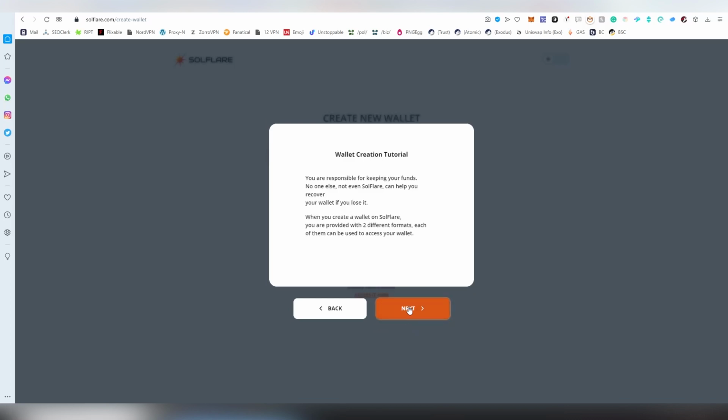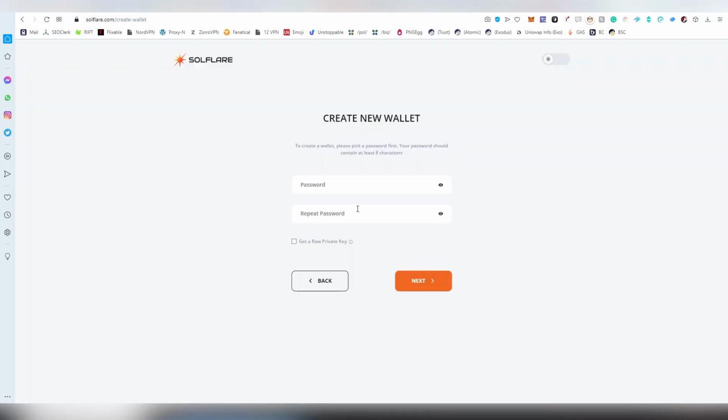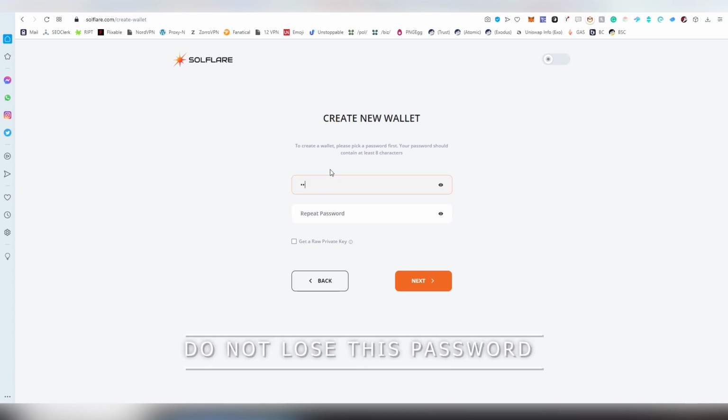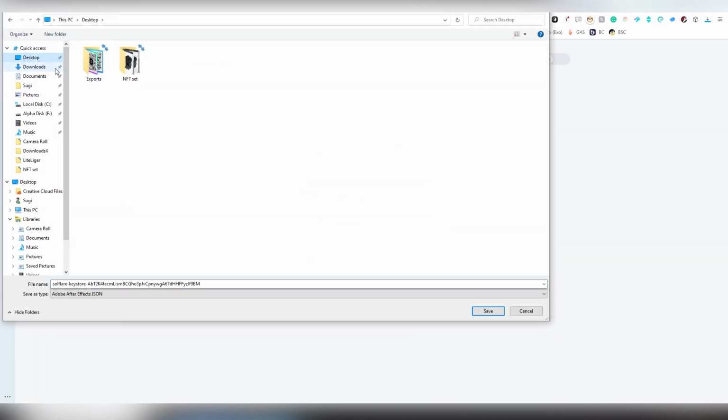So we're going to be hitting next. Yeah, user ID. So you will be using a keystore file, and I'm going to be adding some random password here. And let's just try this and click next. And then we're going to download this keystore file, and this is basically what you're going to be using to log into your account.